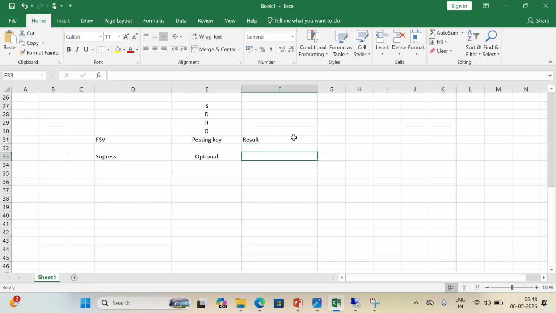Suppress. Why suppress? It always considers the sequence S, D, R, O, so S will come first. Previously the display option was also there, but now it was removed, so don't worry about this one. Let's concentrate only on S, R, O.